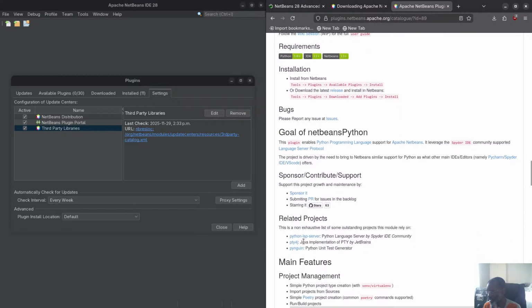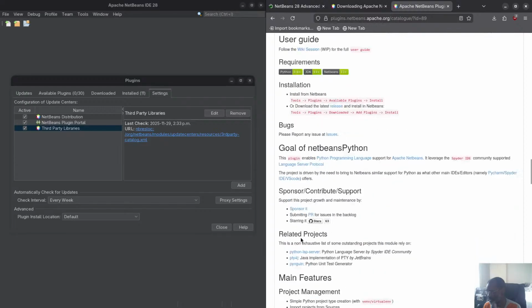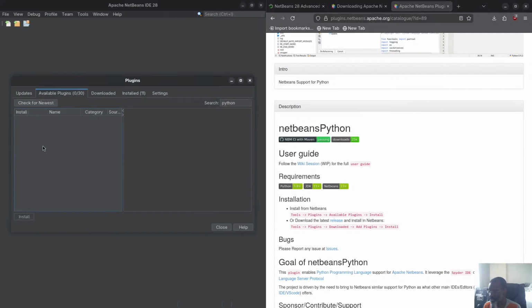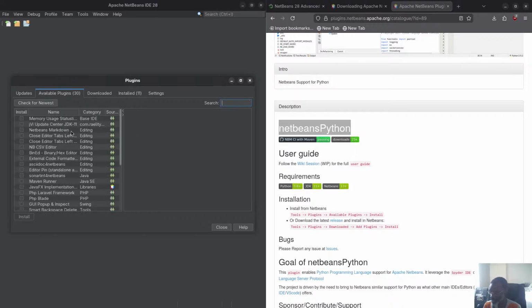So clearly, this is what we did. I went to Tools, Plugins, Available Plugins. You see it's not here. The reason is most likely because it hasn't been verified. So here's the name, just in case you think I did something wrong. So okay, let's search for it. There's only 30, so clearly it's not there. It hasn't been verified yet. If it was, it would pop up here. But it shouldn't be a problem because NetBeans doesn't change that much.